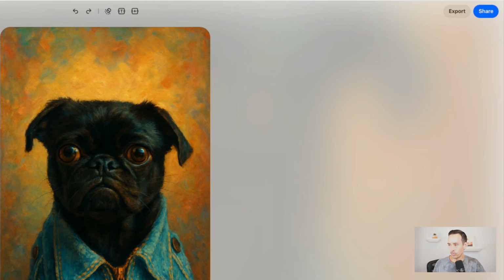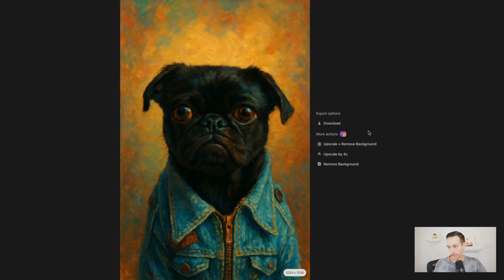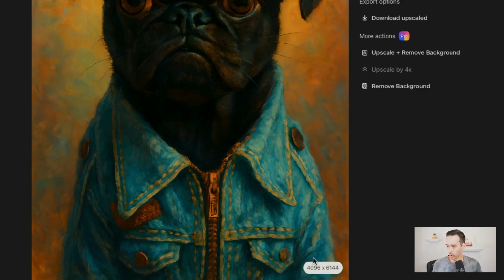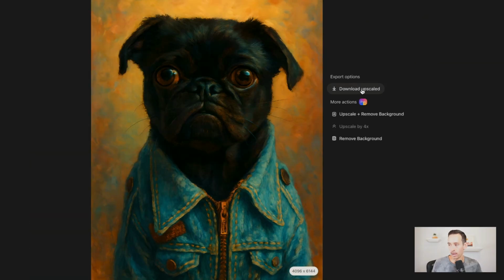When you are happy with the design that you created, just tap export in the top right. And then I would upscale this image from 1024 by 1536, but I wouldn't actually remove the background because this could be really good for something like wall art. So if you want to keep the background, no problem. You can just tap upscale by 4 times. Now we can see in the bottom that it's 4096 by 6144, and you would just tap download upscale. That's going to save this image as a PNG, that you can now put on print-on-demand products.